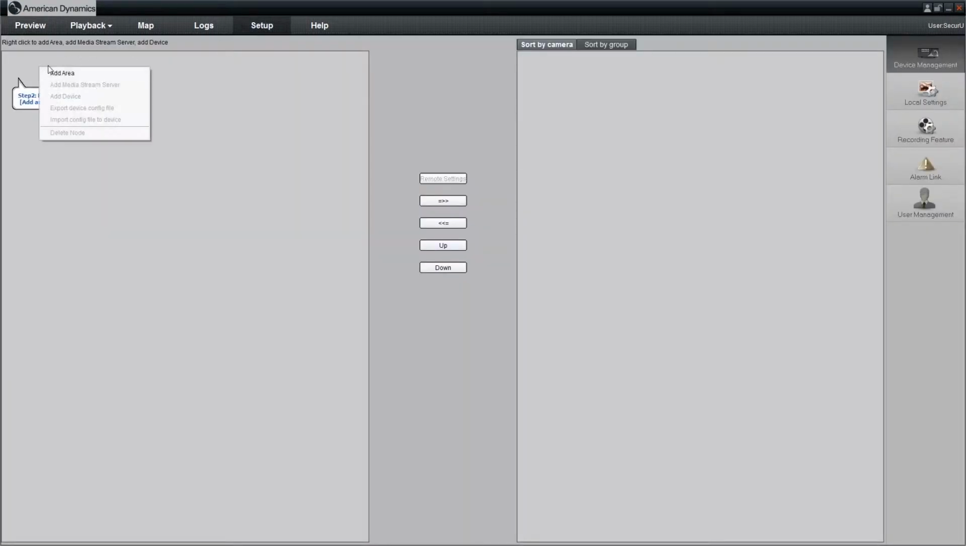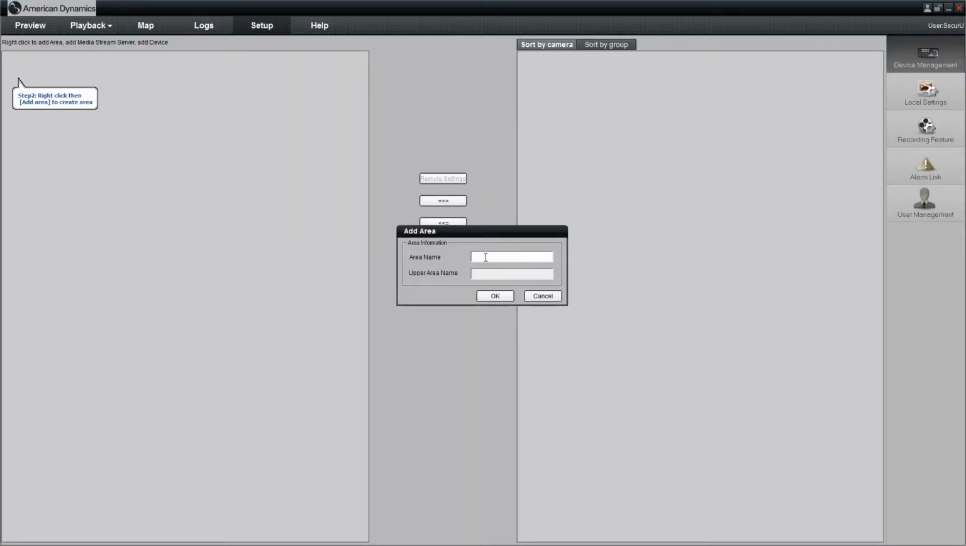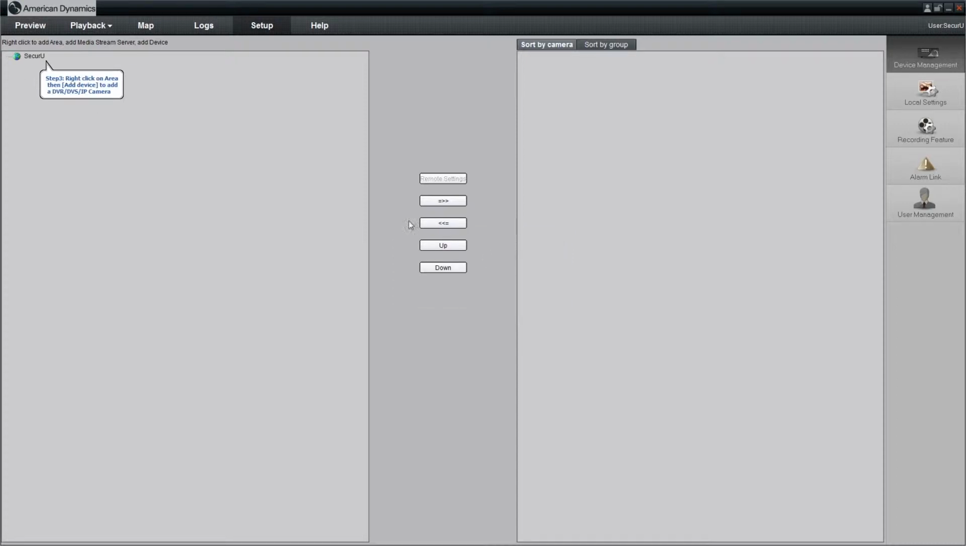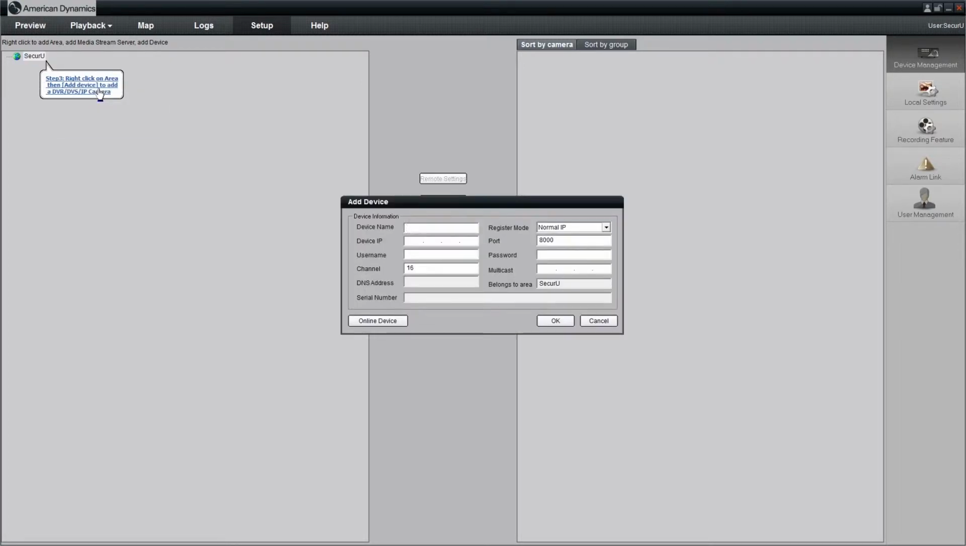Click Setup. Right click to add the area, select the area, right click to add the device, select normal domain, and enter your username and password. Press OK.